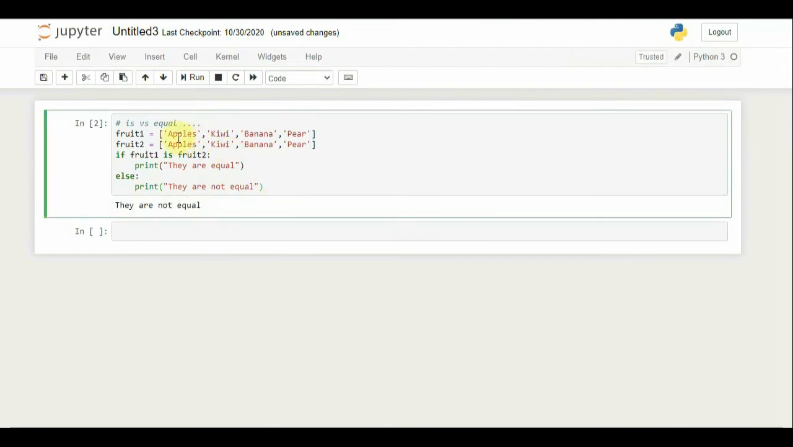So why, if all the elements of the fruit1 and fruit2 lists are equal, is it showing that they are not equal? Because the difference between is and equal is that equal checks the value of both lists. If both lists have equal values, then it prints they are equal. Otherwise, if we put is between two lists, it means that both lists should have the same memory location. So is checks the memory location of both lists.